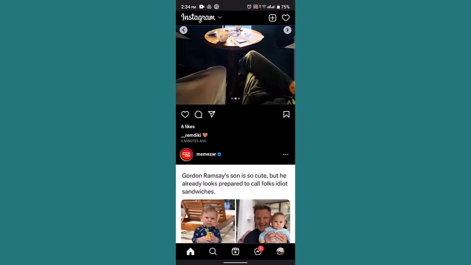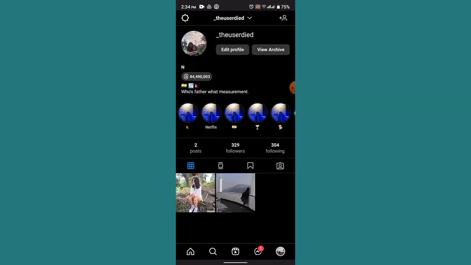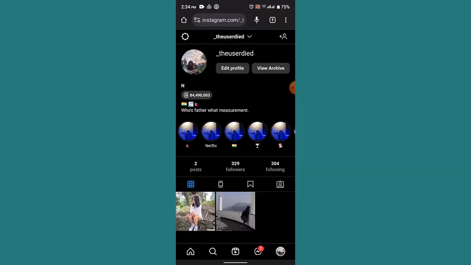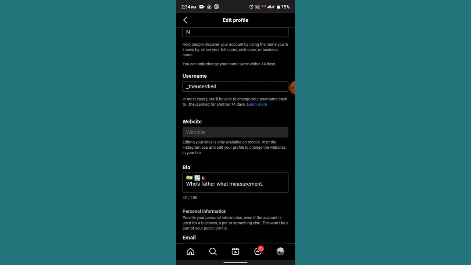In my case, I'm already logged in. So to begin with, go to your profile icon located in the bottom right corner of your screen. It's going to take you to the profile page. Over here, go ahead and tap on the edit profile button underneath your profile ID. After that, it's going to take you to the profile information page.